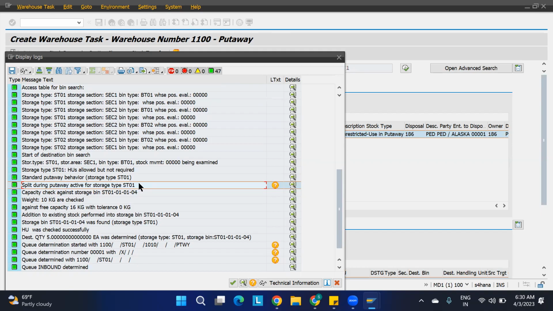So split during put away is active, but it is suitable for ST01 because we are just bringing 5 products, maximum 10 kgs, and the bin capacity is 20 kgs there. So it is bringing the product and it is fitting in this particular storage bin. Wait, 10 kgs are checked, maybe 10 kg is already completed within this, so 10 kgs are remaining. Oh, sorry. See, 10 kg is what we have brought, but against that the free capacity is 16 kg. If you are checking this bin, ST01, 01, 01, 04, 16 kgs will be available. Now it is putting the next 10 kg within that.